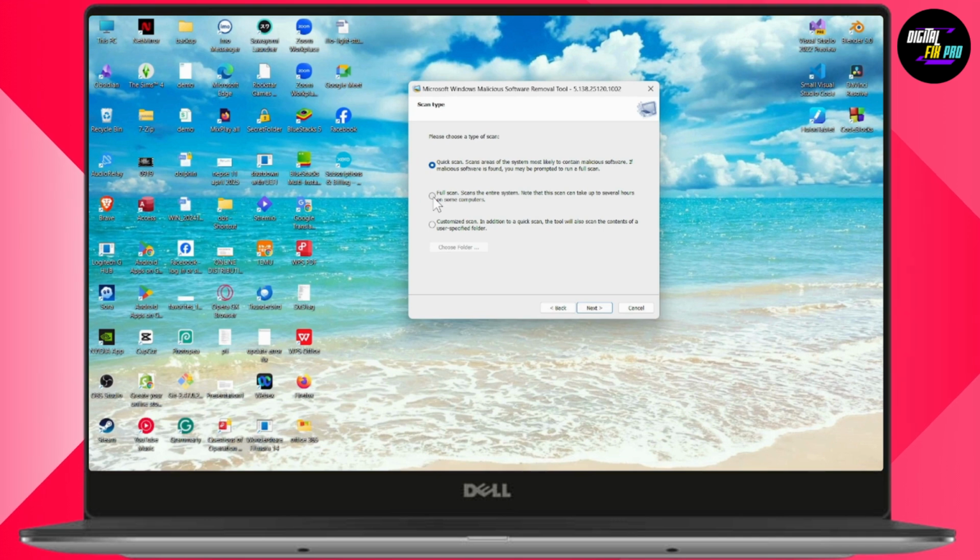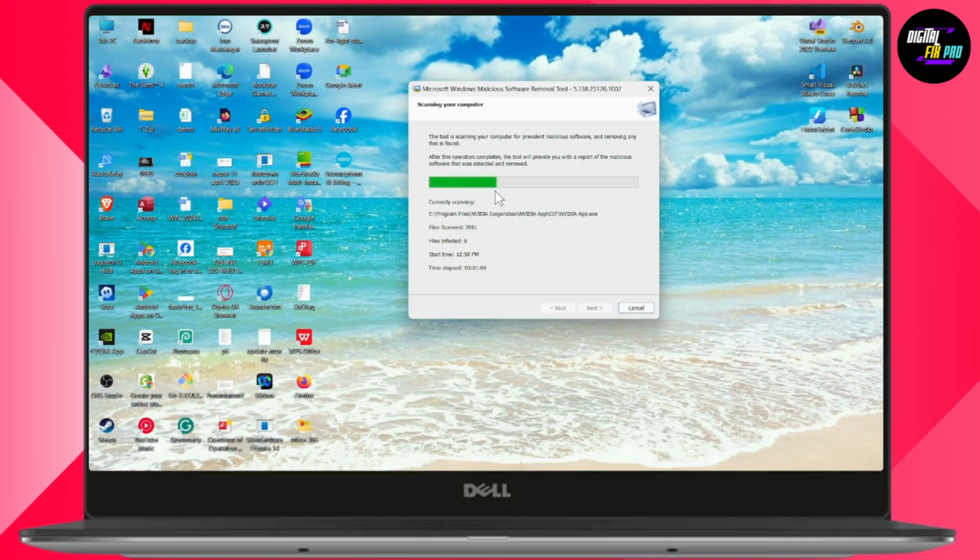So for right now, I'm going to go for a quick scan. Simply click on next. It is going to run, and wait for the scan to complete. It might take a few minutes. After the scan has been completed, if it says that no malicious software was detected, if you get this kind of message, then it's all right. You don't have any malicious software in your PC.